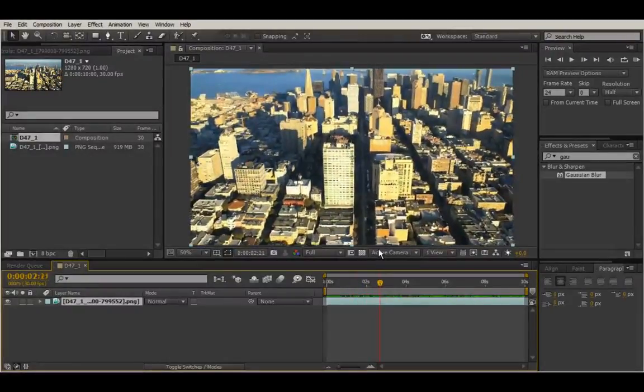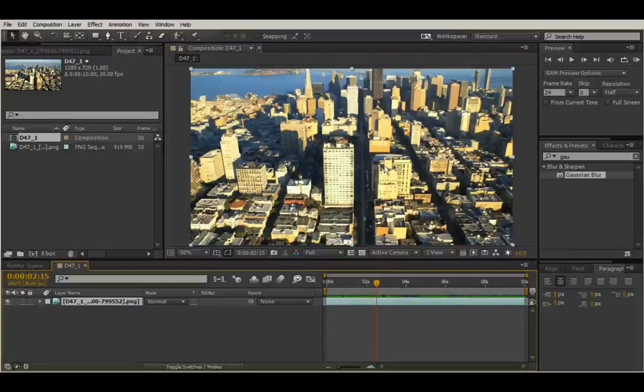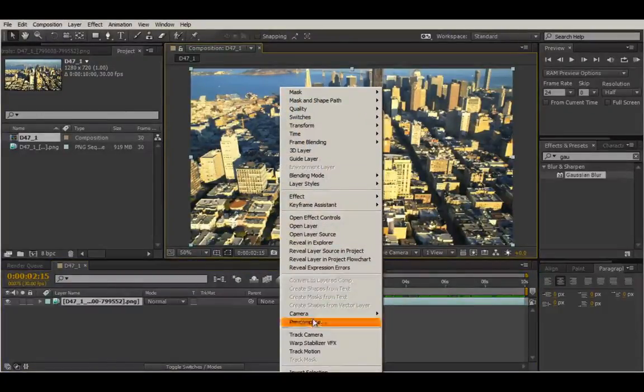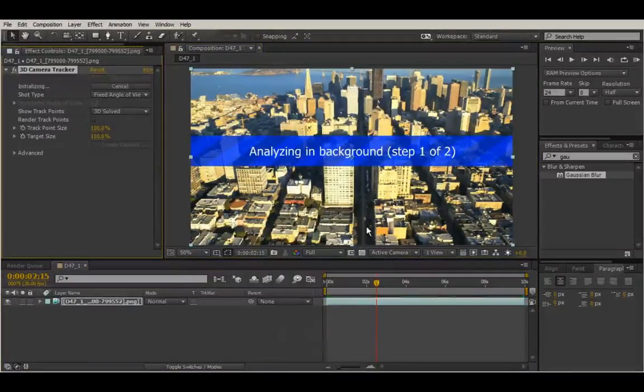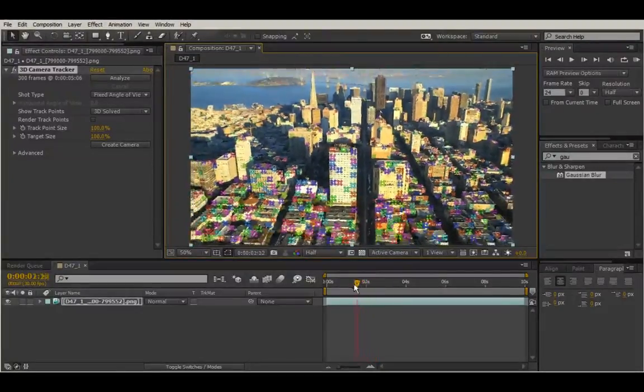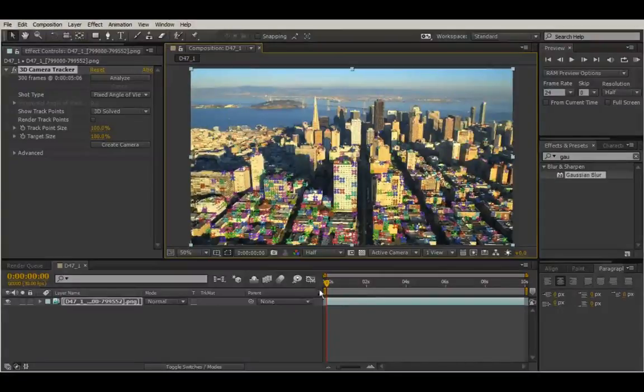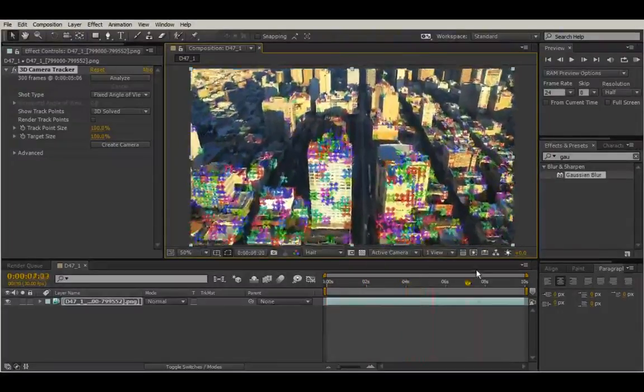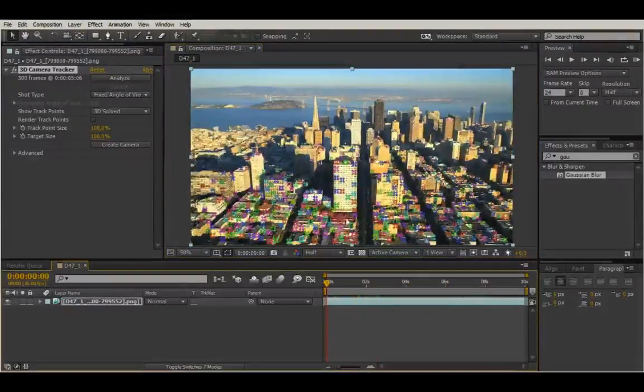Let's get started by analyzing our footage. We can right click and track our camera. I'm going to pause the recording in case this takes a little while. All right, that didn't take too awful long, but you can see we have all of our track points now. This is a little different than that water where we didn't have a whole lot of track points along the surface. Now we have track points everywhere.